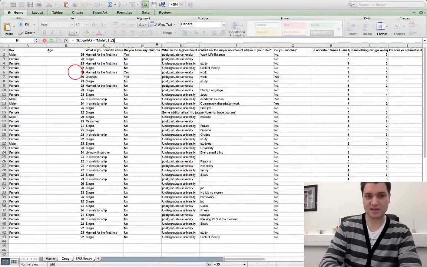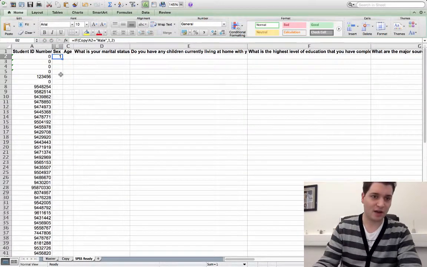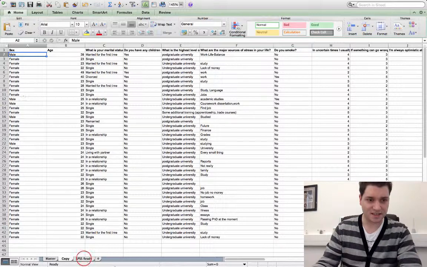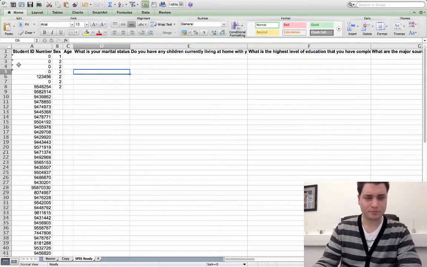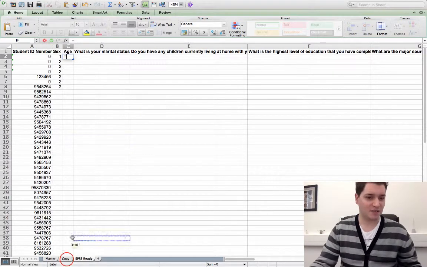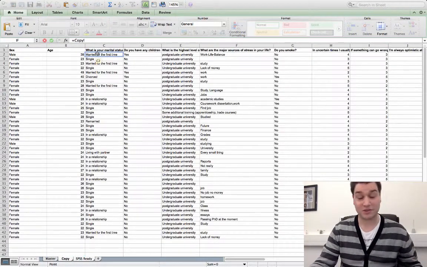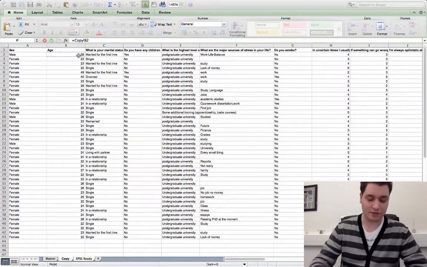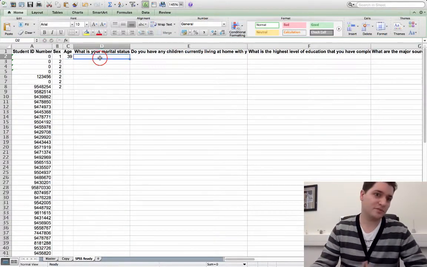Close brackets, return. So here we have a 1, because it's male. If we pull this down, we can see that the next lines are all females, and if we look here, that is the case. So I'm going to go through and do more of these. So age is not something that really matters. Age matters a lot for this, but it's already in a numerical file. So age, there we are.